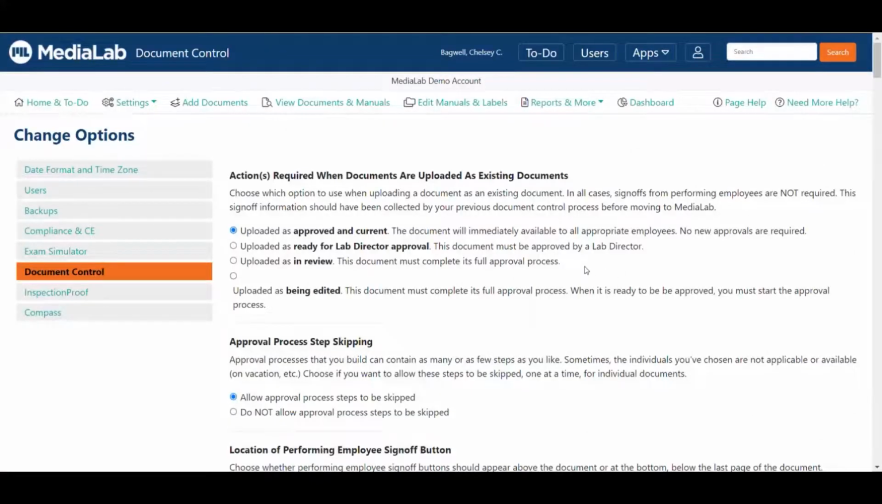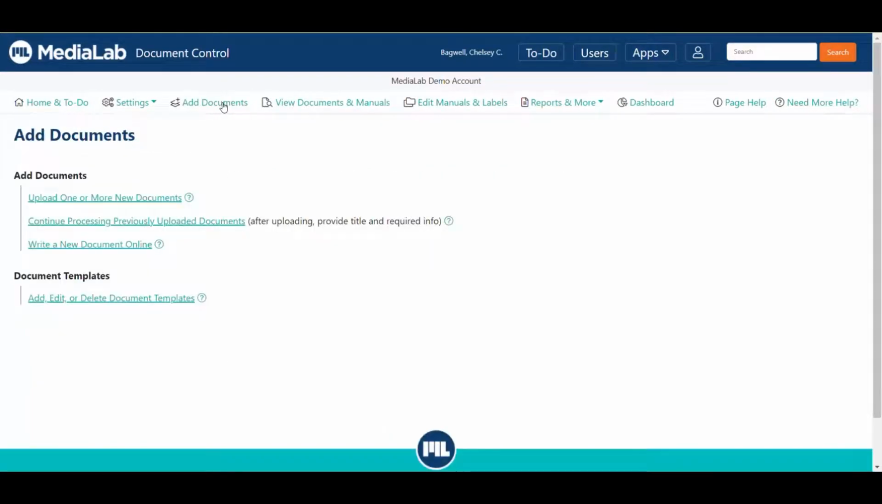Once you customize your change options, now we can start adding documents. We're going to click the Add Documents tab for this next part. We're going to see a link to upload one or more new documents. Now, this page looks like so because I am a document administrator over all documents. If I were an author or administrator only over certain manuals, my page would just look slightly different. I would see the list of manuals that I have permission over, and to the right of each, I would have the same upload one or more new documents link, but I'm just limited to adding documents to the manuals to which I have access.